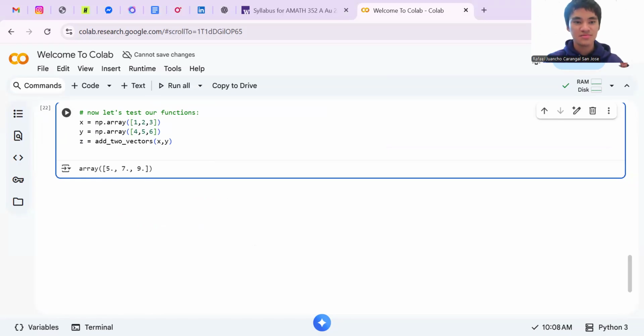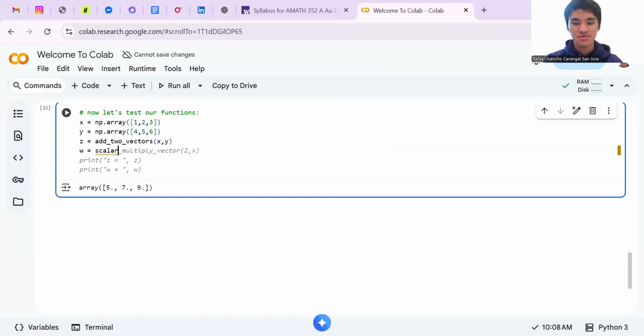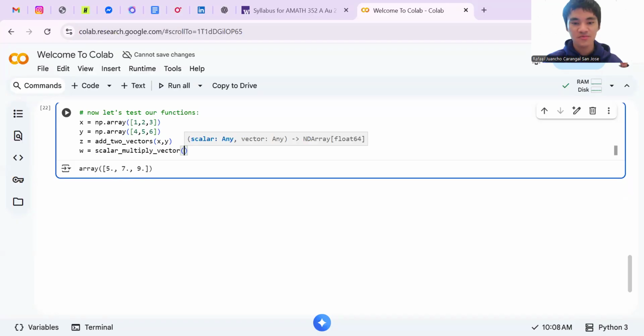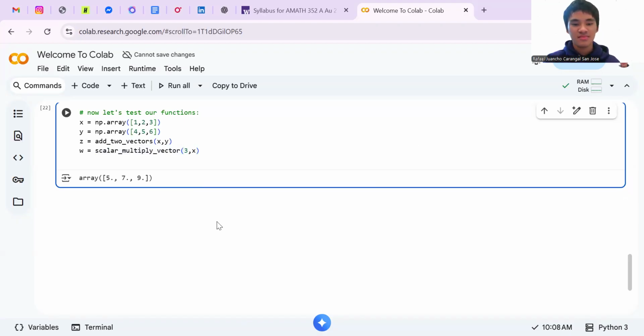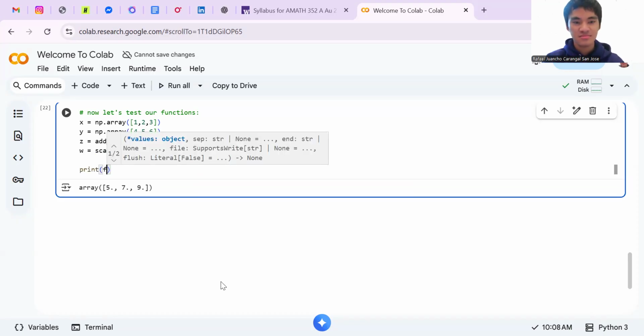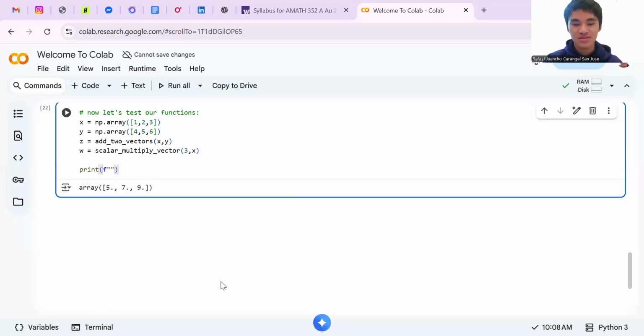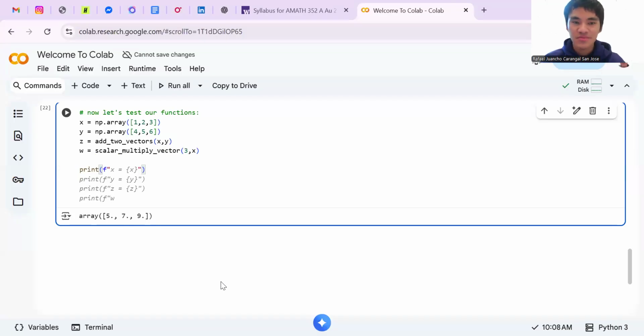Let's try doing w. Let's do the scalar multiply. What do we multiply one vector by? Let's do 3. We multiply 3 to that x vector, so we should get 3, 6, 9. Now you can pretty print it. You can print it nicely. I'll just do the f. Didn't do that in the lecture, but I'll just do it anyway.